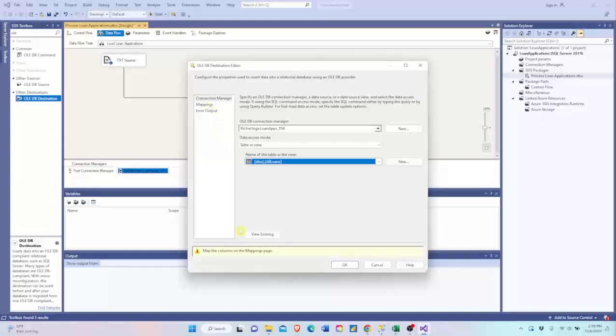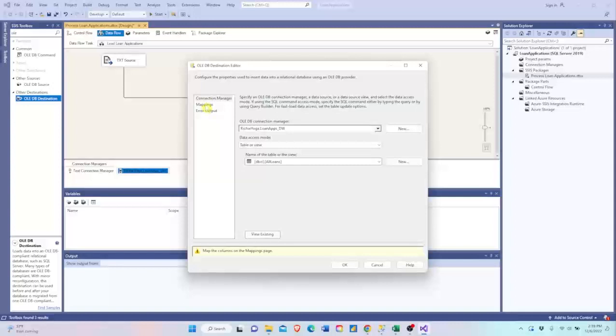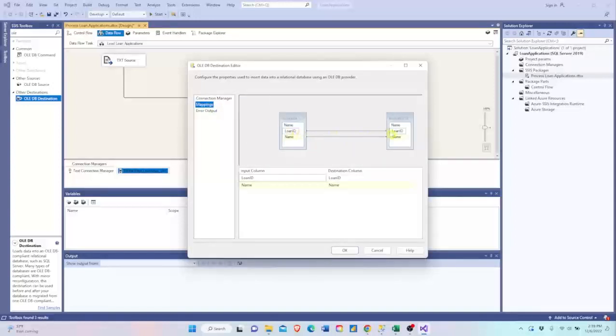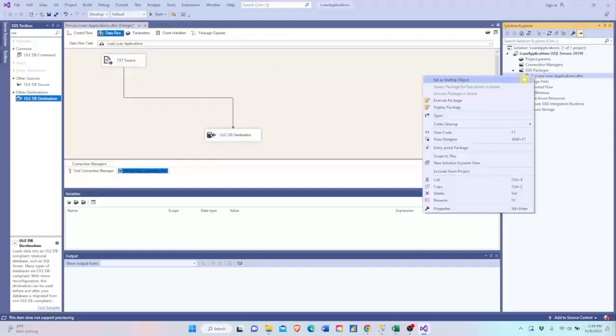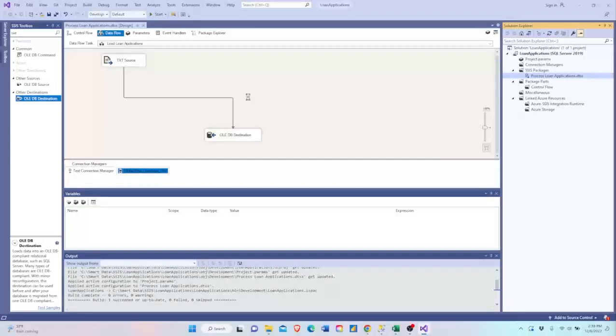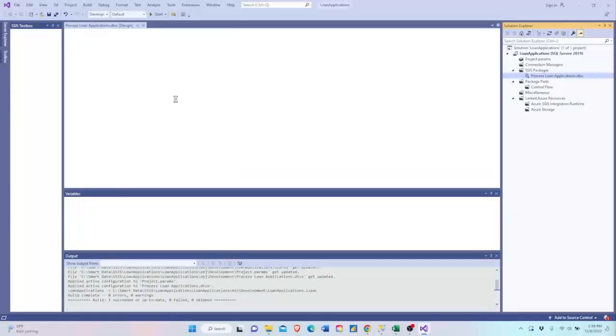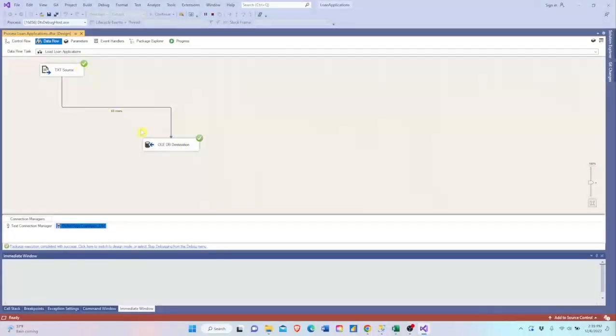I say view existing, it should be empty, there's nothing in there. Then mappings, so I click on mappings, and it maps the loan ID to the loan ID. This is from the text file to the database, so all the fields are the same. So I say okay, and now you see there's no errors in here. If I run this package, we know there's 10 records in the text file. So if I execute this, I should have 10 records go from the text file into the database. So that is a success. 10 records went into the database.